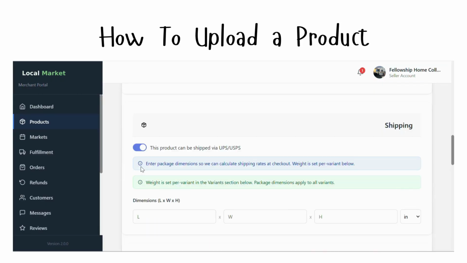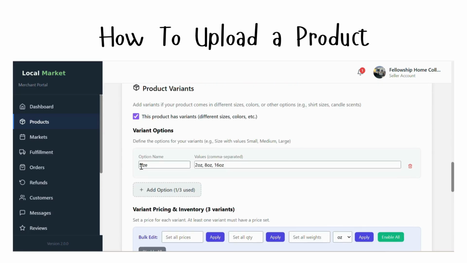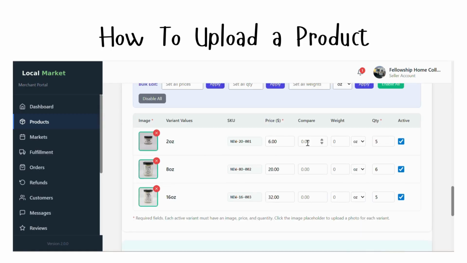Because my product has variants, I'm going to enter in the individual weights of my products in that section. If your product didn't have variants, it would be a little bit simpler. It would just be one weight and one dimension. So if I go back to my variants, you can see each product has a weight. So for my 2-ounce jar, we're going to say it weighs 2.5 ounces. For my 8-ounce jar, we're going to say 8.5. And for my 16, we're going to say 16.5.